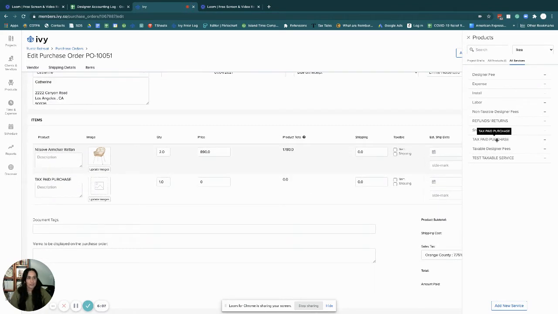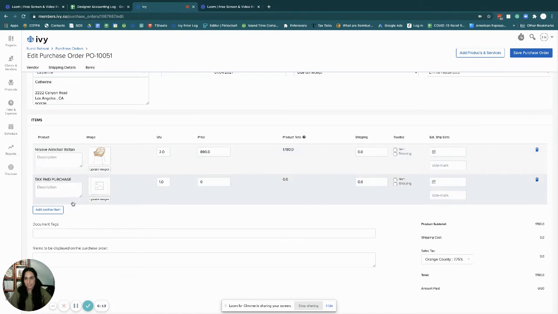You might have something titled a little bit differently, tax paid to vendor. I've seen such variances, but just make sure that this category in your services is mapped over to the right category and in your mapping to the right account. So here I'm going to add, what did we say?